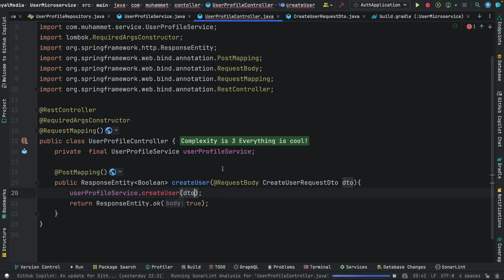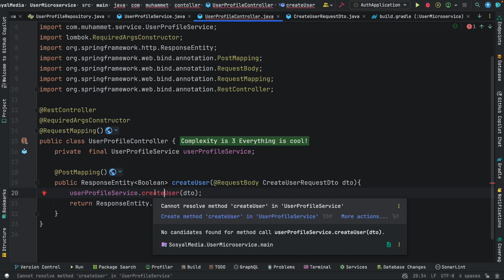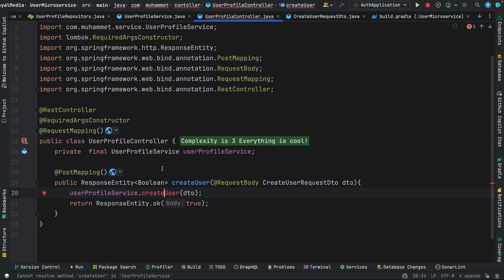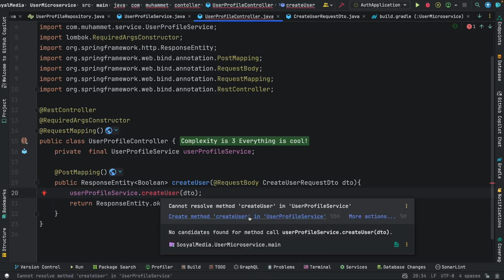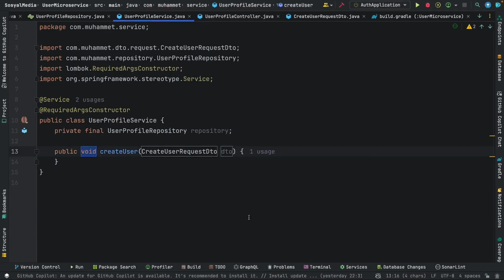So what are we going to do now? If the save operation is completed successfully without any problems, it will return true. If there's a problem, the service will already throw an exception as an error. So then, I need to add a method called createUser to the user profile. So I just click and add it. Now, what will our main operation be here? We'll take the DTO and register the user, friends.